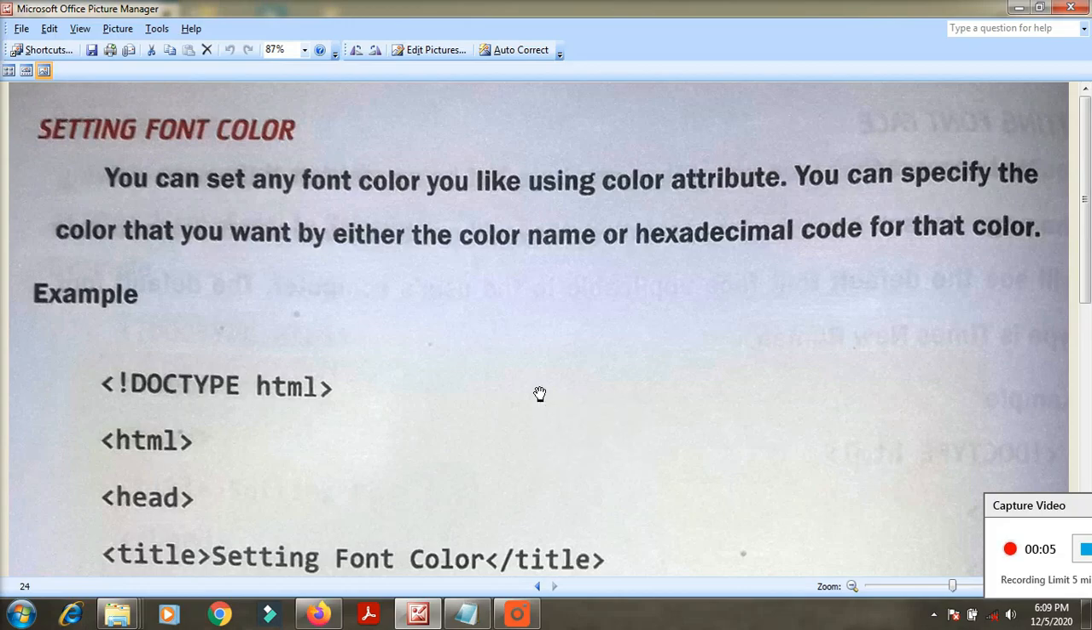Okay, setting the font color. Everything is available in HTML. Setting font size, setting font style, and setting font color. Everything is there. Okay, the same coding.